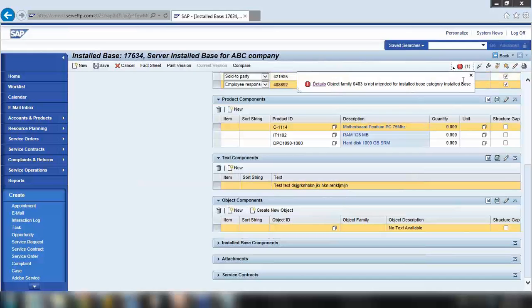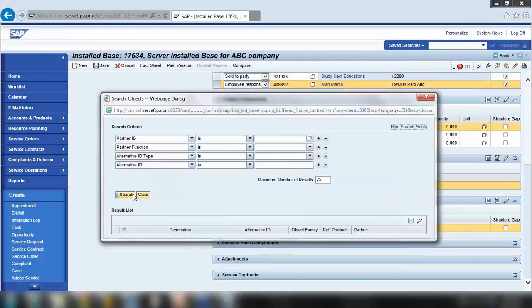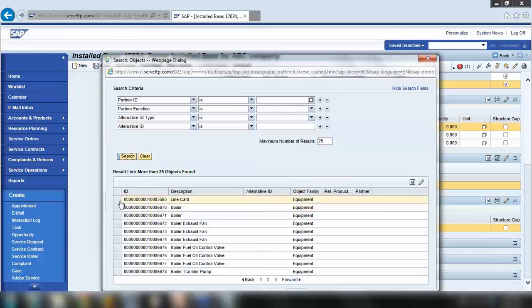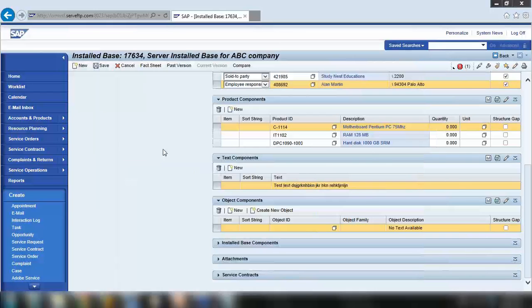No, it's not allowed. That's already been used. I can't use that. Okay, this is fine. So I have entered an object. For now you can consider an object similar to products, but there's a little difference which I'll talk about in a minute. So I have objects.